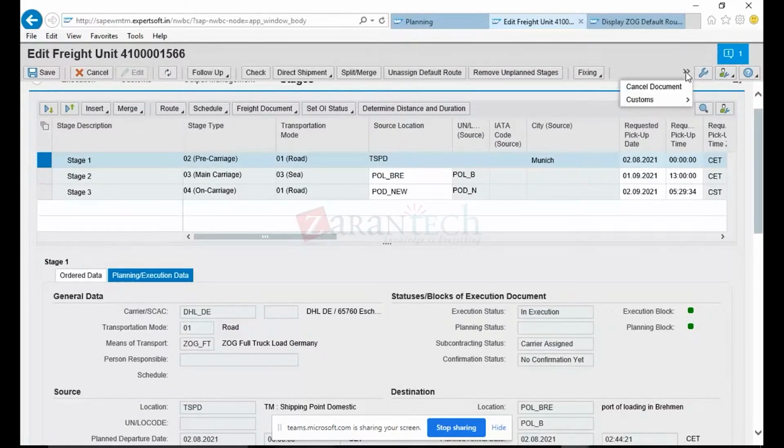You can also cancel a freight unit, and you can also trigger a declaration for customs for GTS module, for security filings, cancel security filings, etc. So you can do all of these things in your freight unit part. Okay. Any confusion on freight unit?